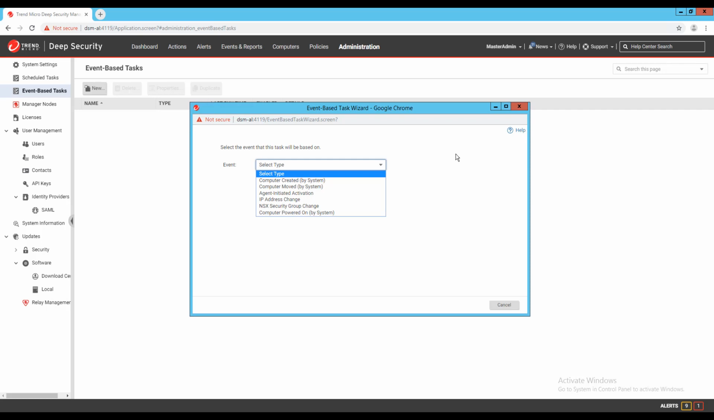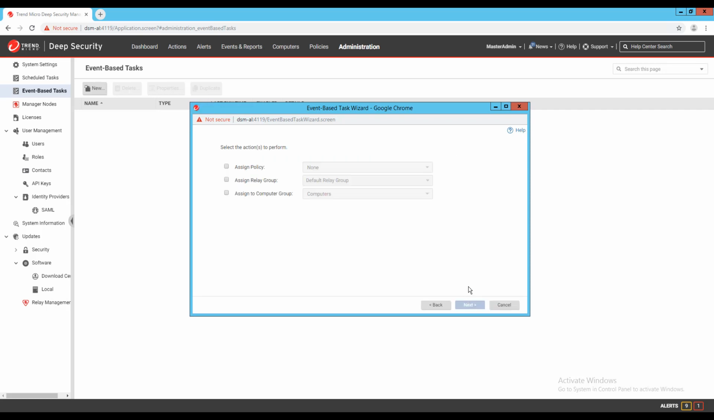Depending on the type of Deep Security Manager you're using, on-premise, Deep Security as a Service, AWS Marketplace, or Azure Marketplace, will determine the types of events that can be monitored. For example, the computer powered on event cannot be leveraged by a DSaaS manager as it's only compatible with virtual machines hosted on ESX environments in VMware. After you've selected an event to monitor for, you'll then specify what happens when this event occurs. Depending on the type of event-based task you're creating, will determine the actions that can be taken when that event occurs. For this video, I'm going to create an agent-initiated activation event-based task.